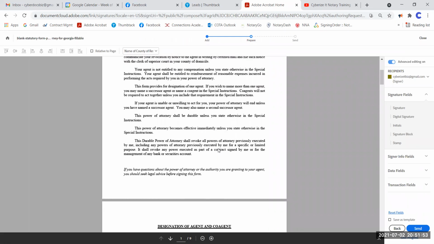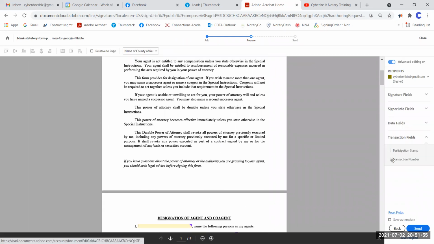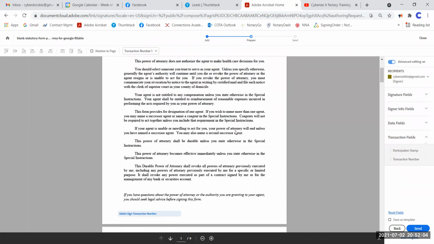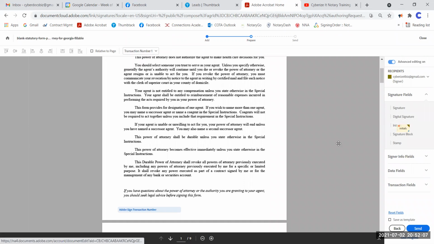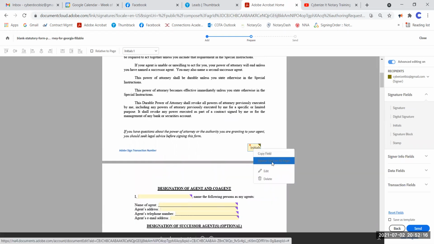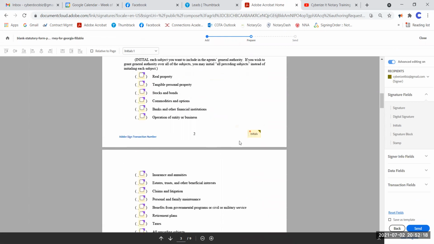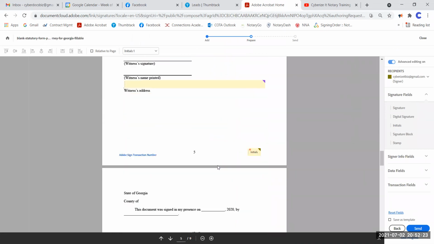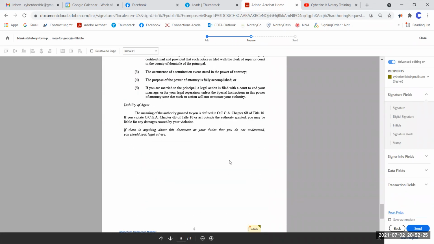And now I'm going to move down. Now, as a rule of thumb, best practice, I always put a transaction number on the documents. And for my own personal validation, I always have the principal initial every page. And what I'm doing here is I dragged the initials, I'm right-clicking it, and I'm hitting repeat on all of the pages. So now you can see it has filled in all the pages in the same spot for the entire document.